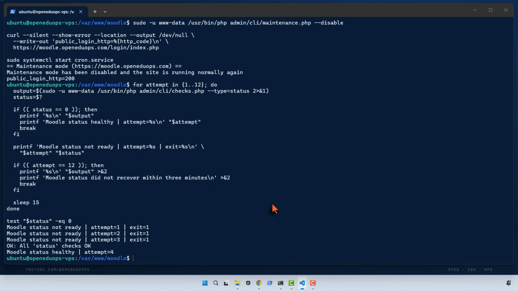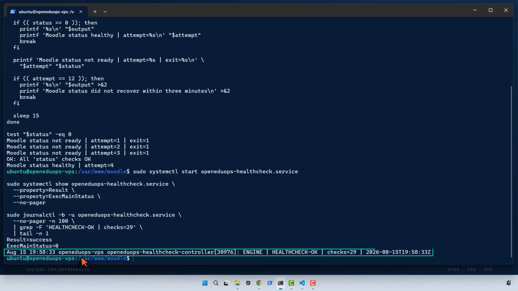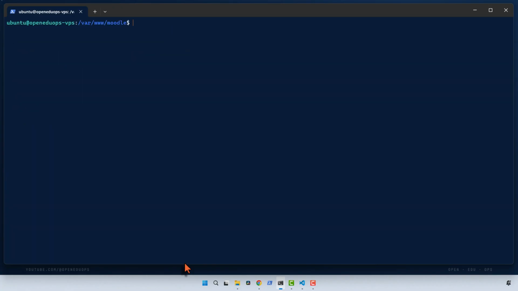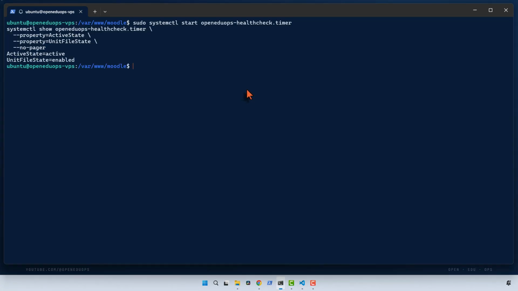But before restarting its 5-minute schedule, I will run the controller once manually and check its service results and latest success summary. The controller succeeded. Its exit status is 0 and the fresh journal line shows all 29 checks healthy. That's the gate for restarting the schedule. Let's do it with this command. Now the timer is active and enabled.